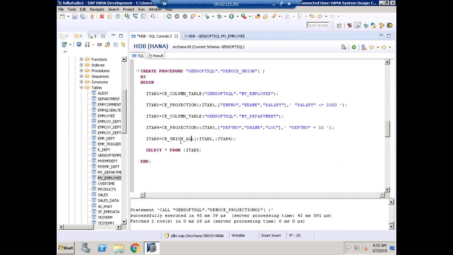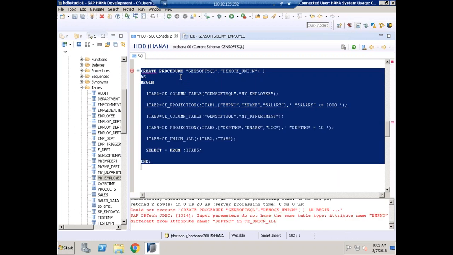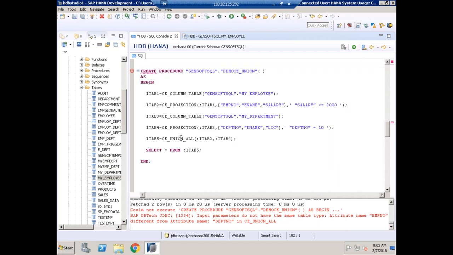Okay. Now here I'm trying to use union all. I'm saying itab 2 and itab 4. Okay. So let's see what is the error I'll get. So when I execute this, good. Okay. Input parameters do not have the same table type. Good. So see here, union all.